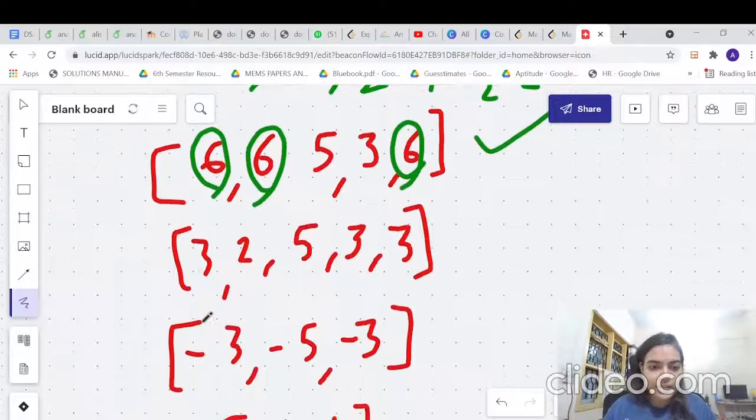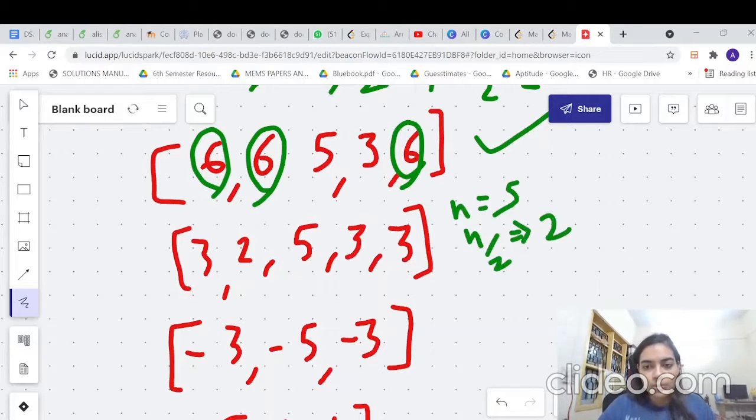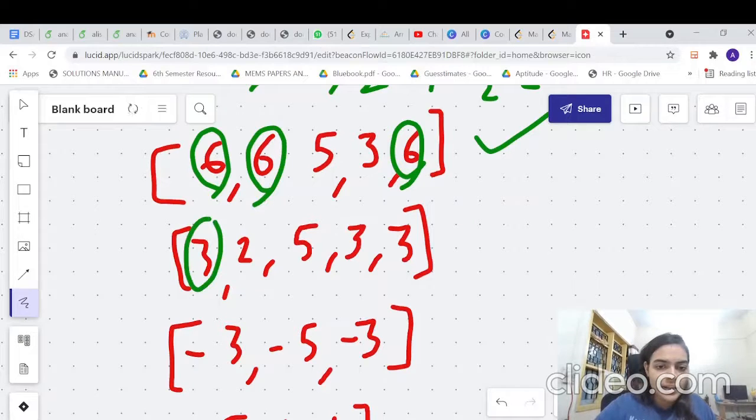Okay, let's take the next example. In this example again, what is your n? N is equal to 5. What is n by 2? N by 2, 5 by 2, it's 2.5. If you take the floor value, it is 2. So the element should appear more than 2 times. Again, you can see that 3 is appearing here 3 times. So what is your answer? In this case also, answer is equal to 3.